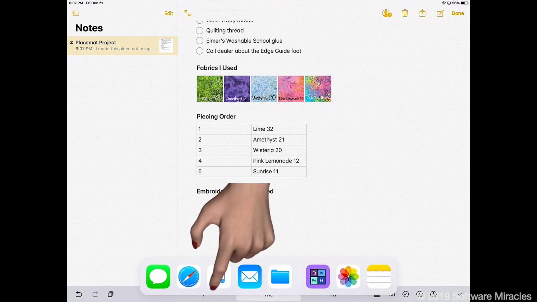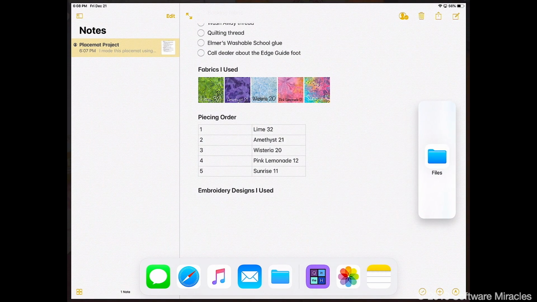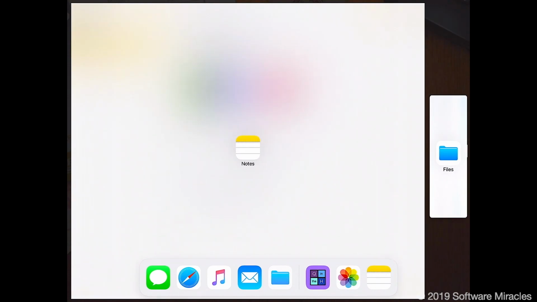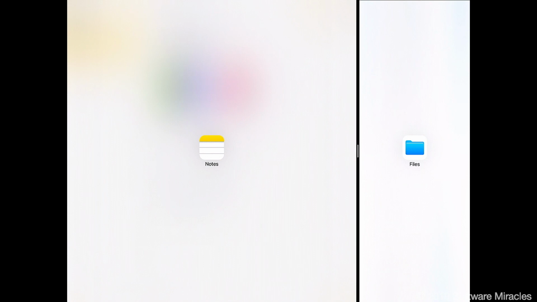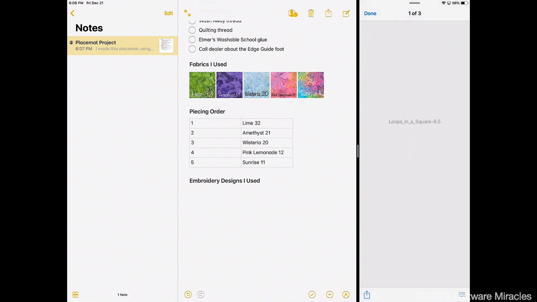Swipe up from the bottom of the screen to expose the dock. Touch and hold the Files icon and drag it to the right side of the screen. When space opens up, drop it by removing your finger. In the Files app, locate the first design you want to include. Tap it to open it.